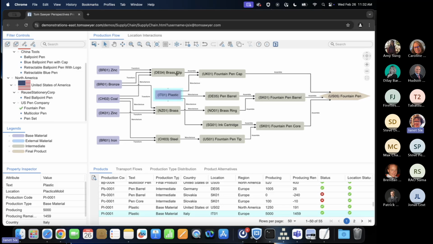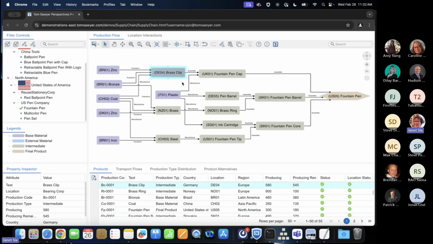So let's take a look at this brass clip item that's part of our supply chain, and let's do some what if analysis. What if the factory that is producing this element burns down and they can't supply this element anymore? And so we can see over here in the inspector view that they're currently producing 580 units. So let's do that what if analysis. Well, what if this goes to 0?